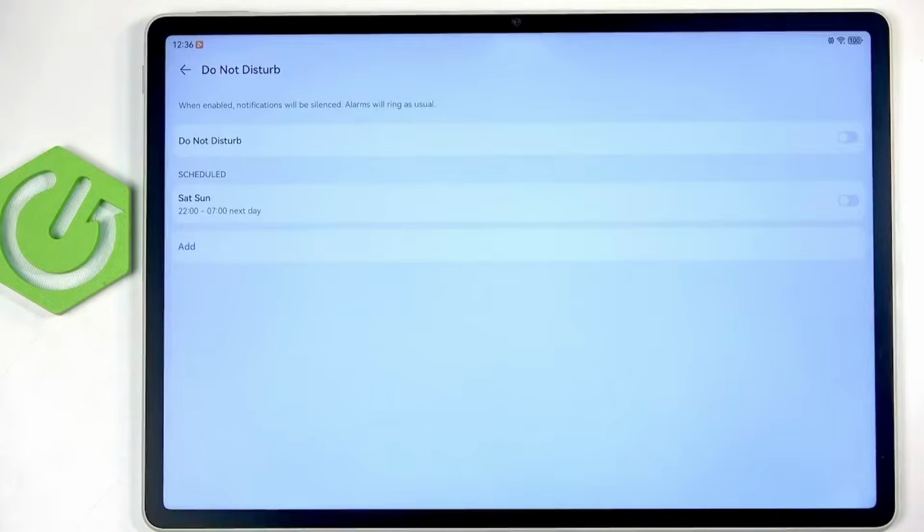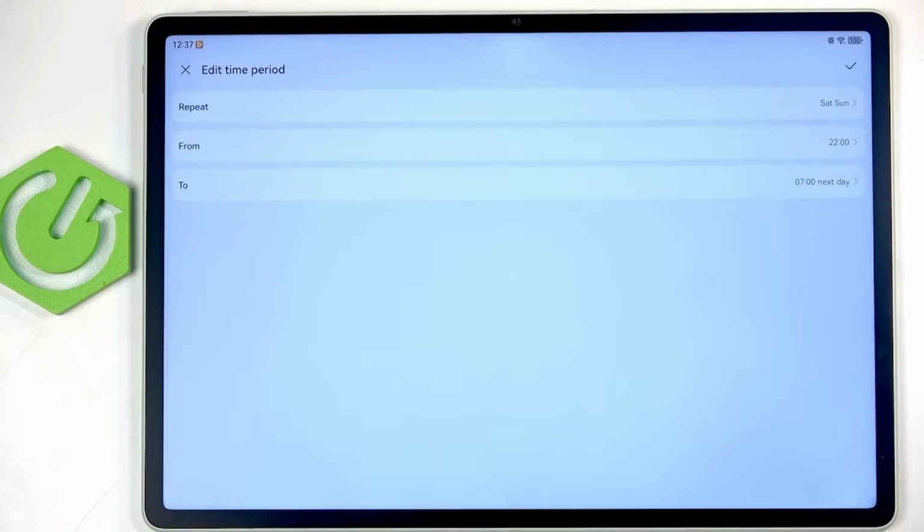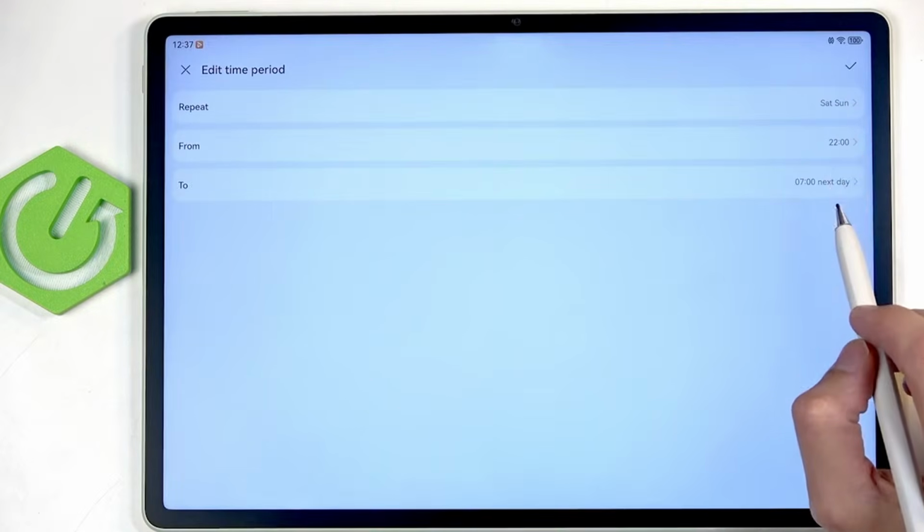So if you want to use any kind of schedule, when you add them, they will automatically become enabled, or you can also use the one that comes by default here. As you can see, we can also tap on it to edit it. So here you can change the days of the week, start and end time.